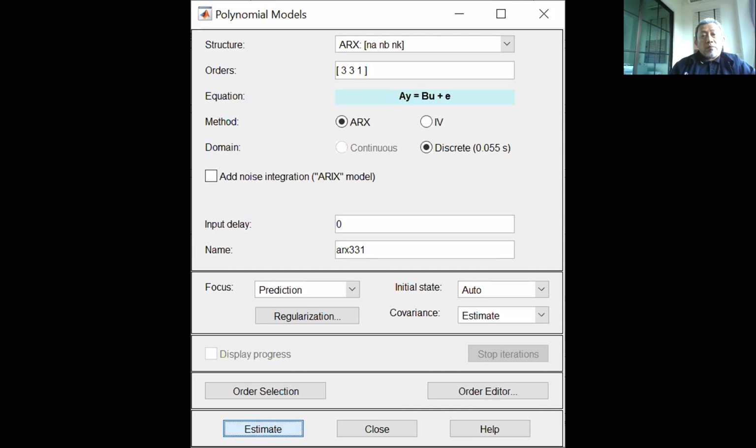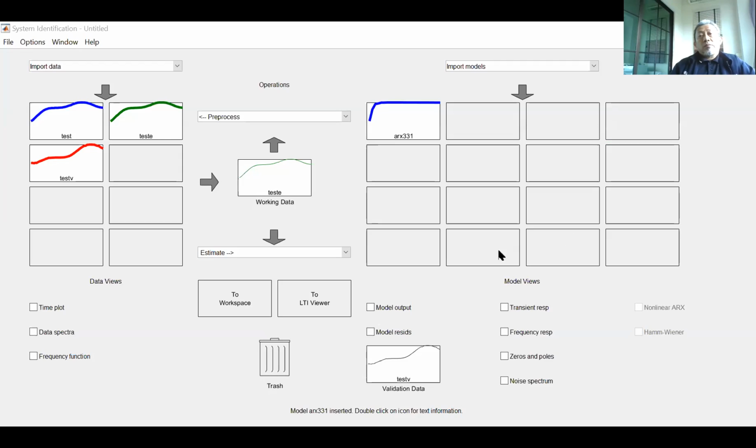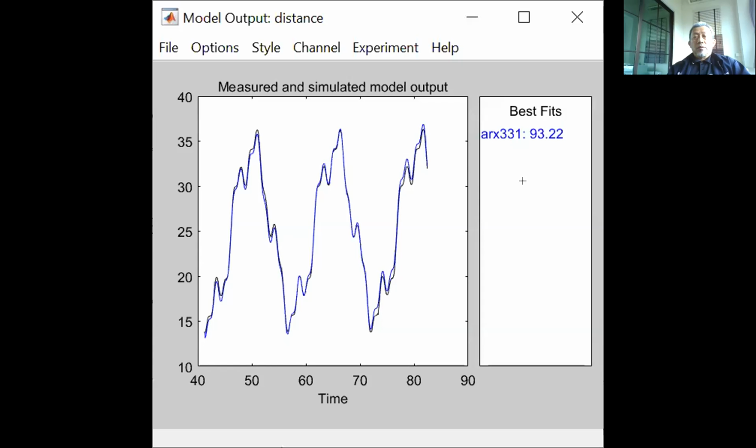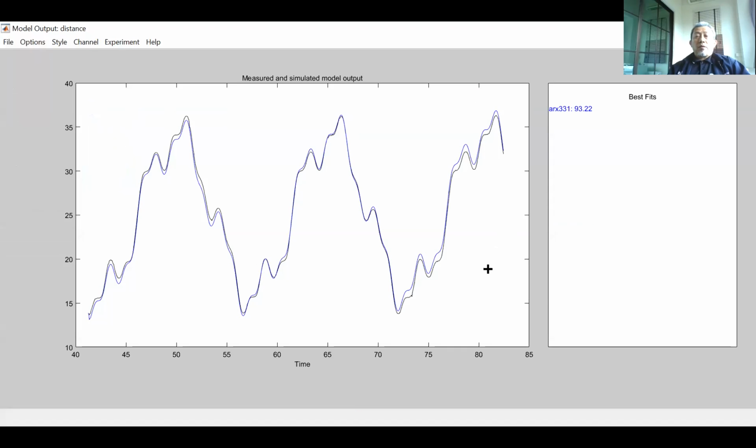Then you estimate the models. There you go, that is your 331. And see the model output comparing between the simulations and the experiment. It's 93.22%. The estimated ARX 331.